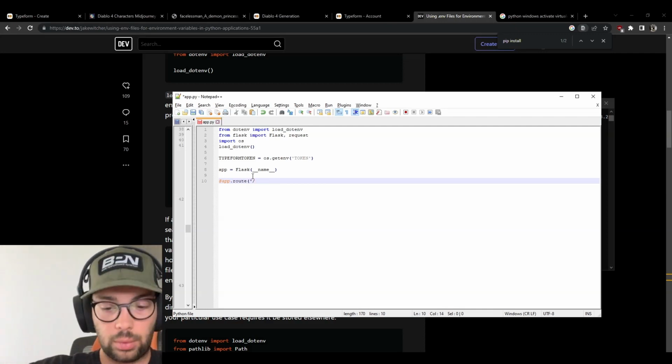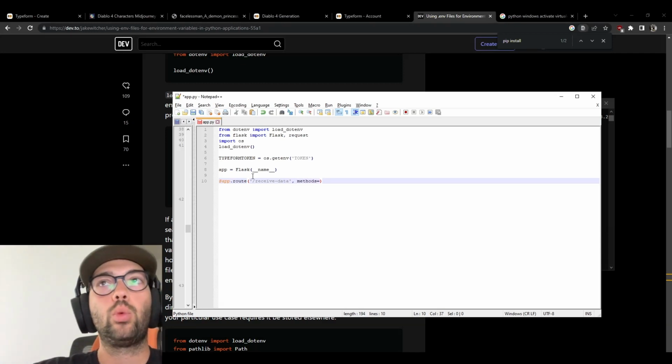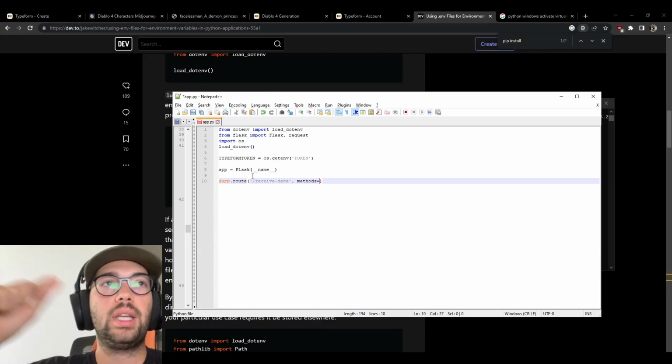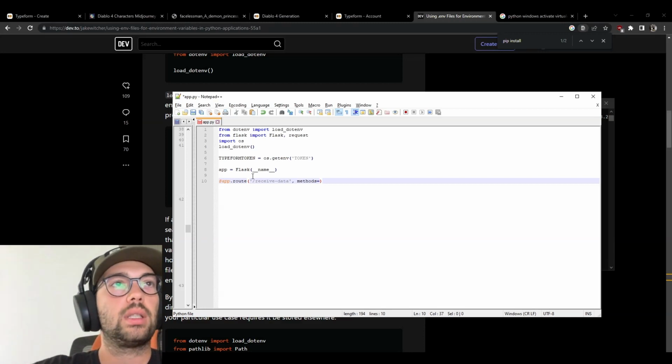I'm reading from some notes here. Receive data is what we're going to call our route, and it's going to be a POST. That's the method that we want to support in Flask. When you do an API call, we want that when Typeform posts data to our listening web service, it's going to be of type POST. So we need to specify POST here.